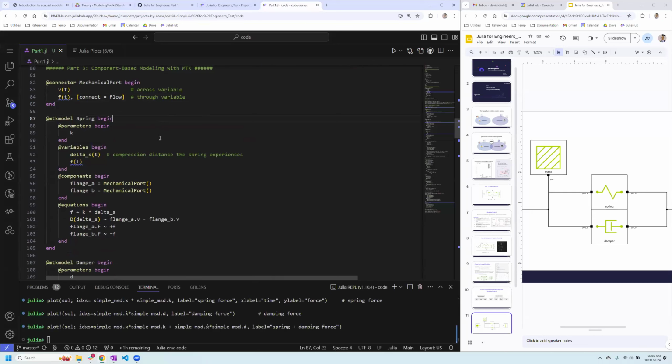So here we have a model for a spring. This spring has a parameter k, and two variables. The first variable is delta S, which is the compression distance the spring experiences, and F, which is the force that the spring experiences.